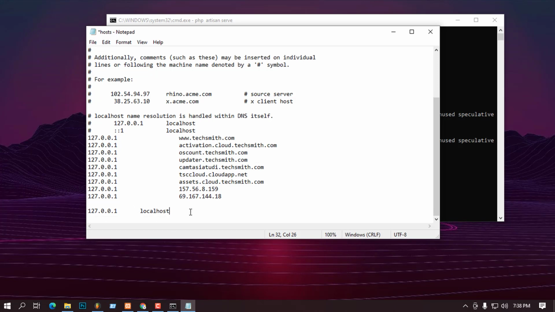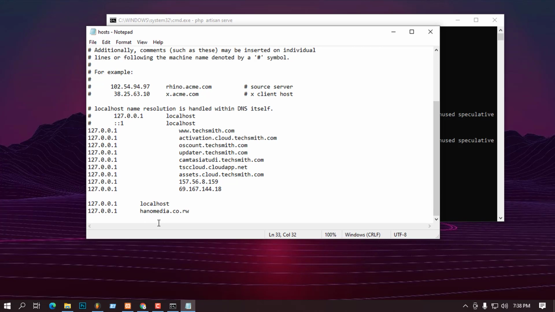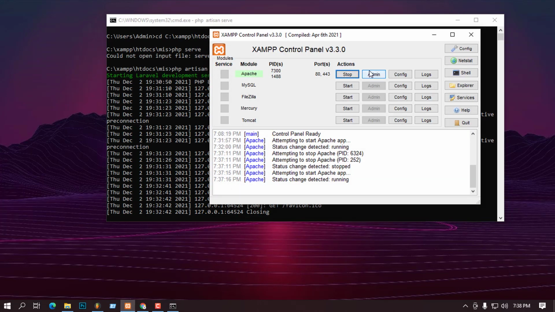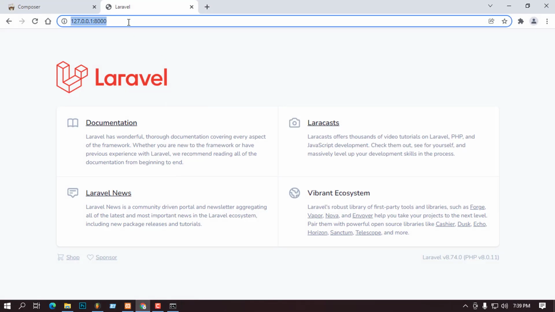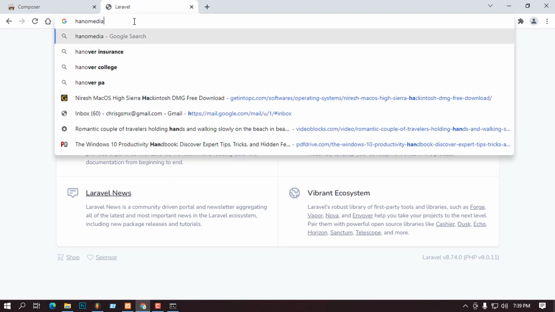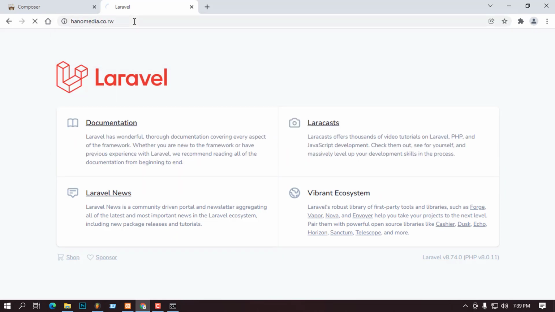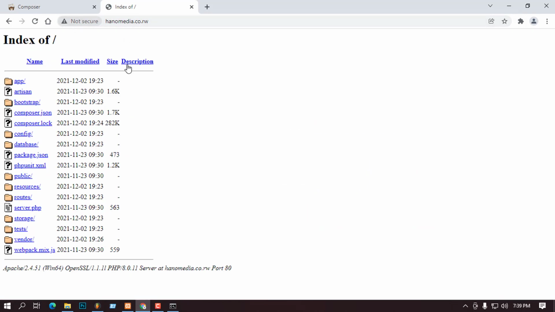And once you paste that one, you can paste it again, and you can go ahead and write, for example, hanomedia.co.rw, and save this one. Once I am done, I can close this, and we have to restart our server again and start it. And once we started our server, you can go ahead and type, for example, hanomedia.rw, and you can see that it will bring this directory tree.